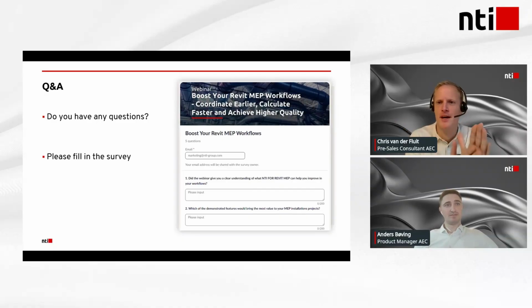Okay, thank you. There are some questions that are a little bit the same. There are the NTI for Revit MEP tools mainly for ventilation. In the beginning, we showed some ventilation tools. I think in the end, we also showed them with other disciplines. But do we also have tools for the electrical engineers?